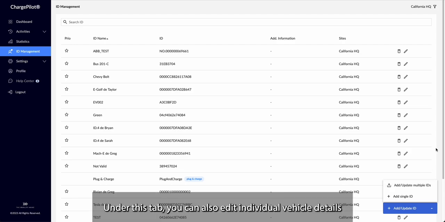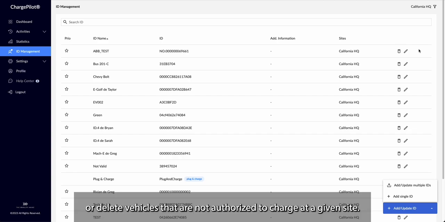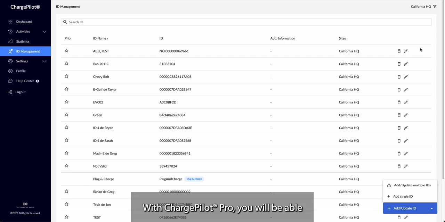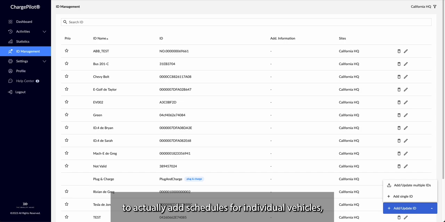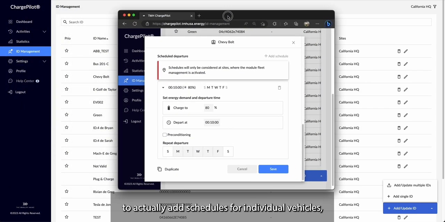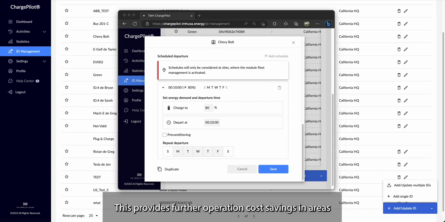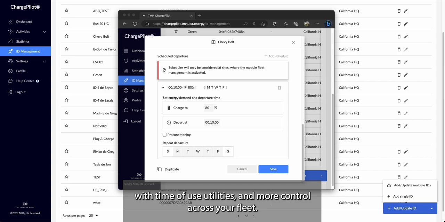Under this tab, you can also edit individual vehicle details or delete vehicles that are not authorized to charge at a given site. With ChargePilot Pro, you will be able to actually add schedules for individual vehicles, as well as a base level of charge needed to complete various routes. This provides further operation cost savings in areas with time of use utilities and more control across your fleet.